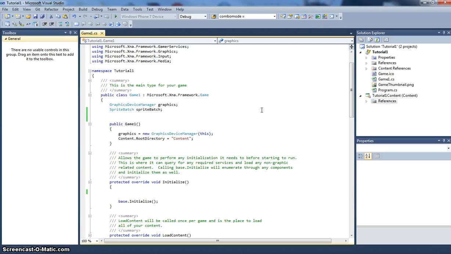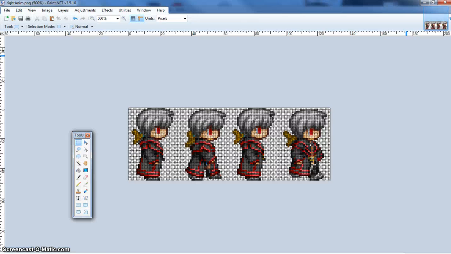Hey everyone, welcome to a quick XNA Game Studio tutorial on how to do simple animation using a sprite sheet. Just to get started, I'll show you the sprite sheet I'm going to work on getting a simple walk animation. So we have kind of like a 2D RPG SNES style character, and it's a 4-frame animation of walking right.